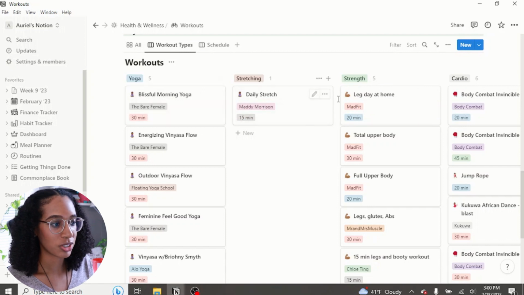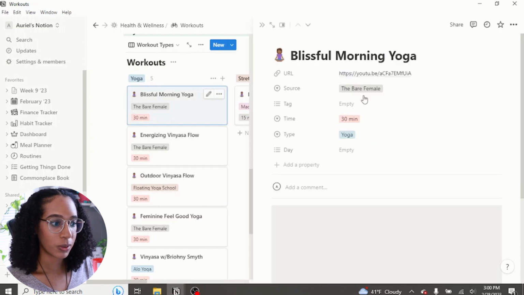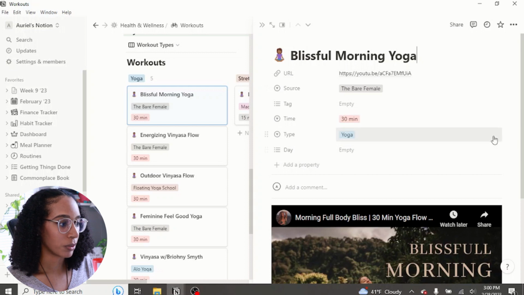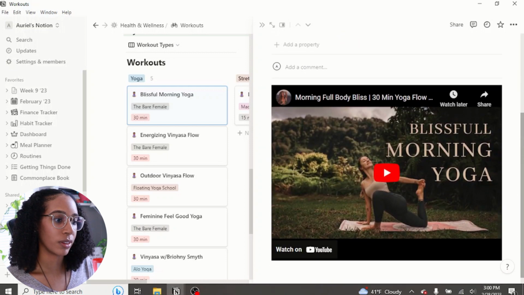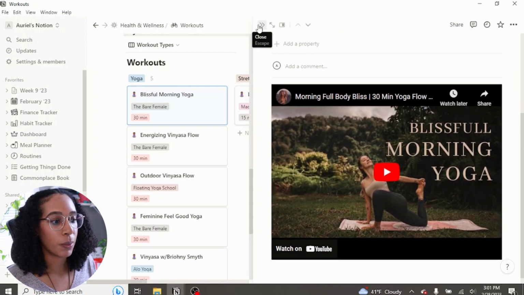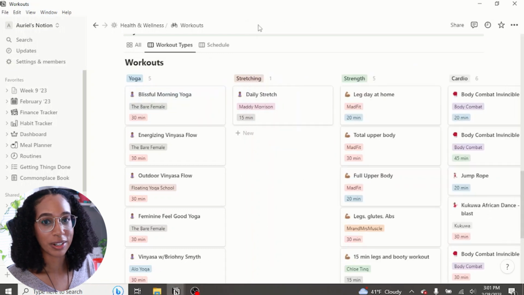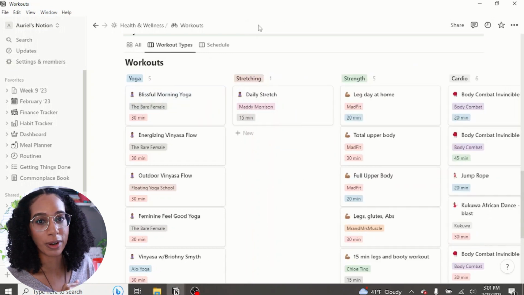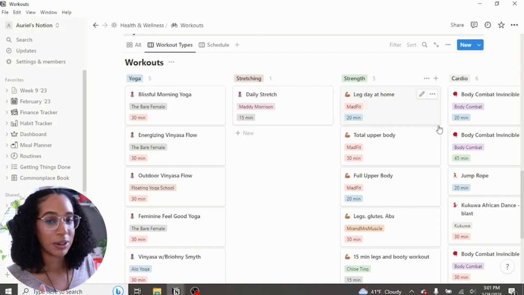So these are all the different types of workouts based on the type. So I have yoga, stretching, strength, cardio. Let me give you an example. Let's say we go into this one. These are some of the things that I will note about it, and then I have the video here. But it helps a lot to just have all of that organized. I don't have to scroll through when I want to find a workout. I know what I'm doing and I know exactly where to find it.